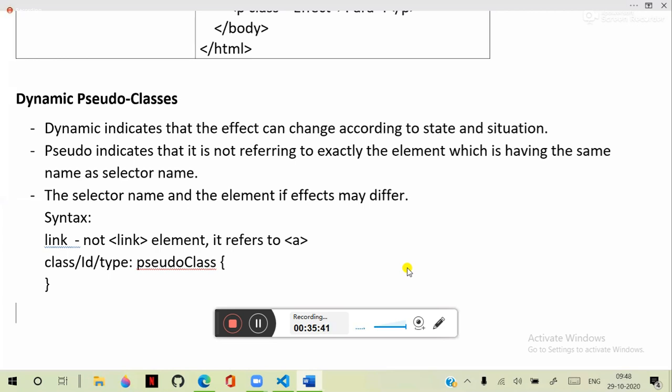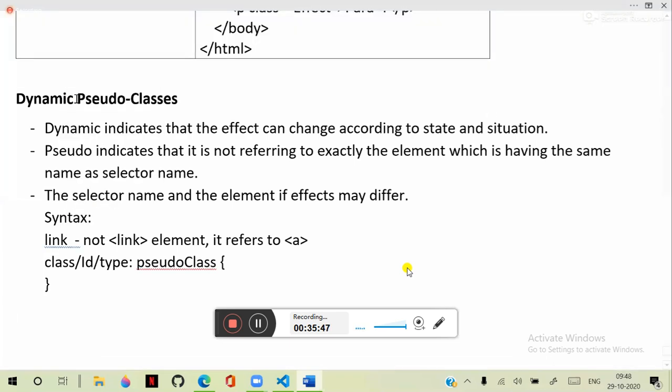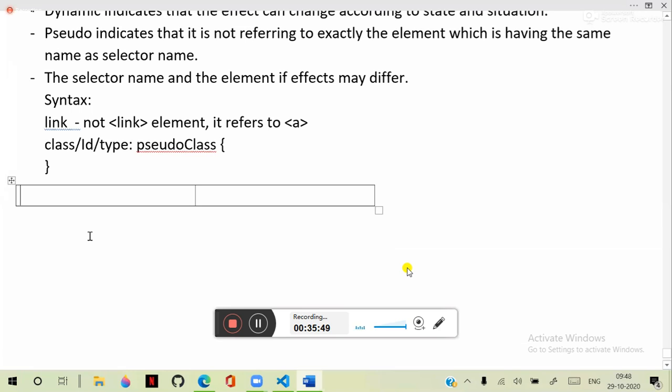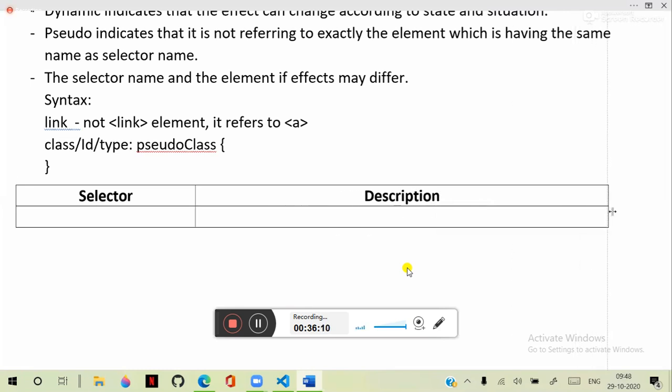So we have several pseudo classes. What are the basic pseudo classes we have and how do we deal with them? What are the pseudo class selectors we have? Usually we have a selector and a description. What are the pseudo class options and what is the description about each? How can we configure and handle them?